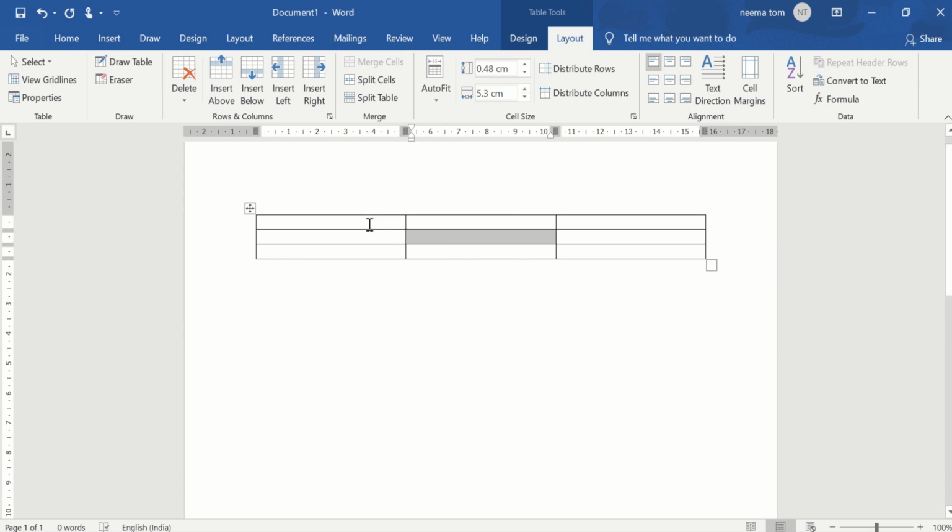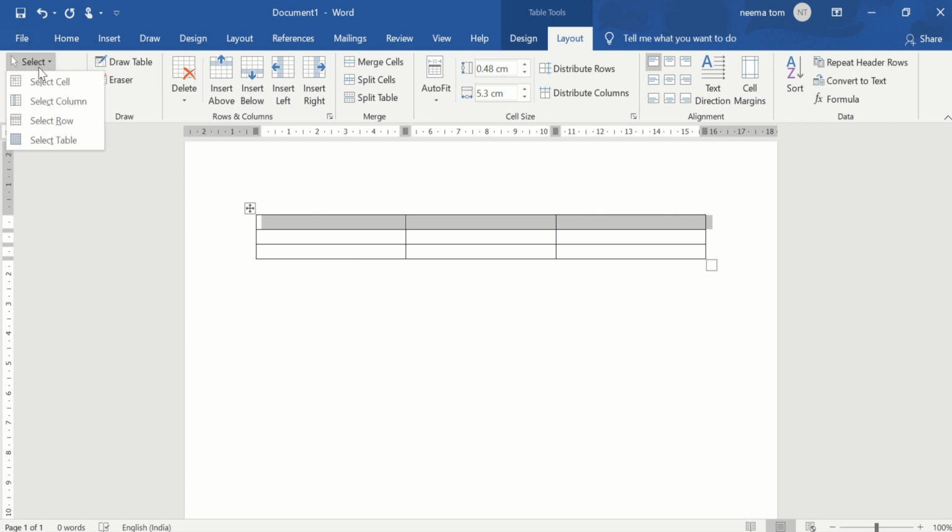And if you want to select a row, place the cursor in a cell in that particular row which you want to select, and select the Select Row option. In the same way, you can select a column or the entire table. Clear?